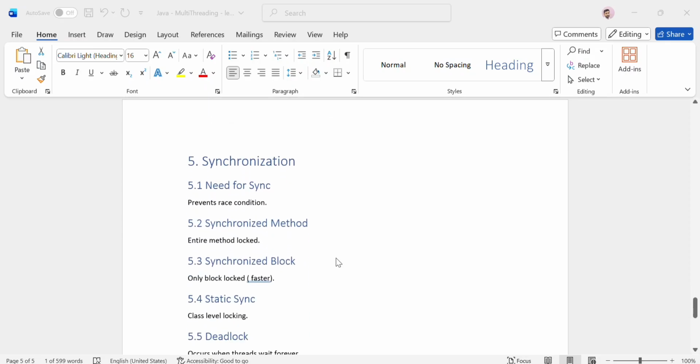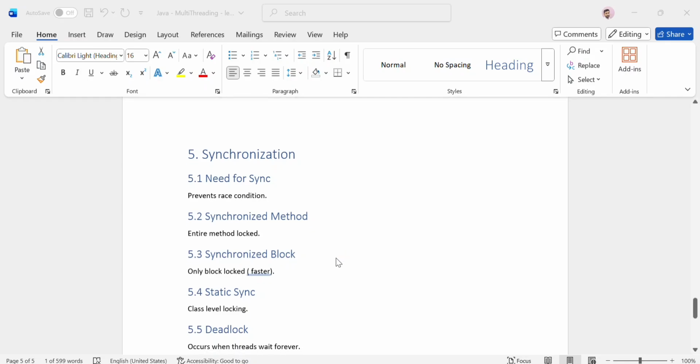So now let us see the concept of synchronization. What is synchronization? Synchronization is an approach by which we can synchronize the thread access to the resources so that only one thread can access the resource at a time. By this we can synchronize a method of a program. Also we can synchronize a block of code of a program.